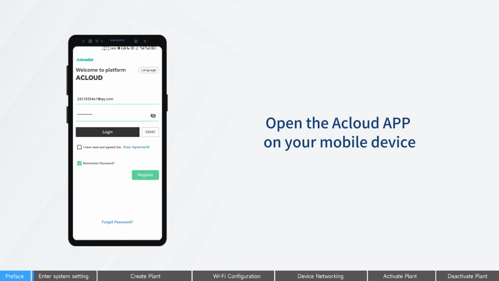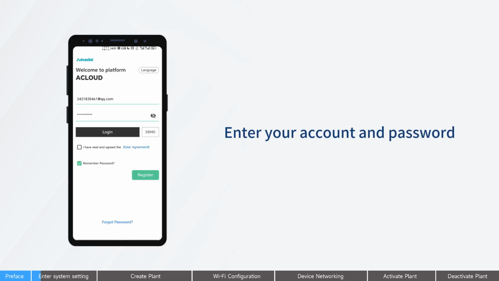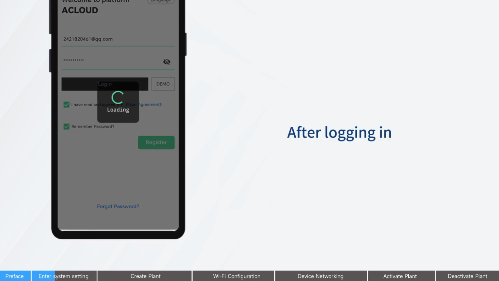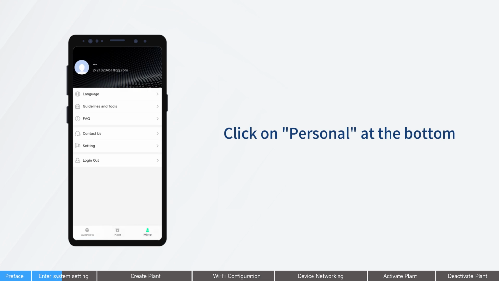Open the iCloud app on your mobile device. Enter your account and password. Check the user agreement below. Click Login. After logging in, click on Personal at the bottom.